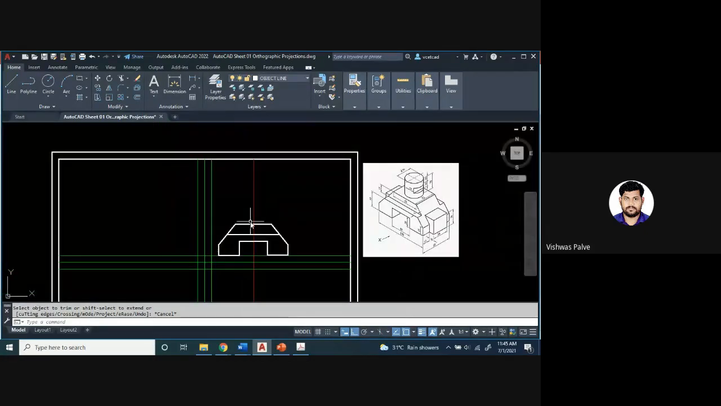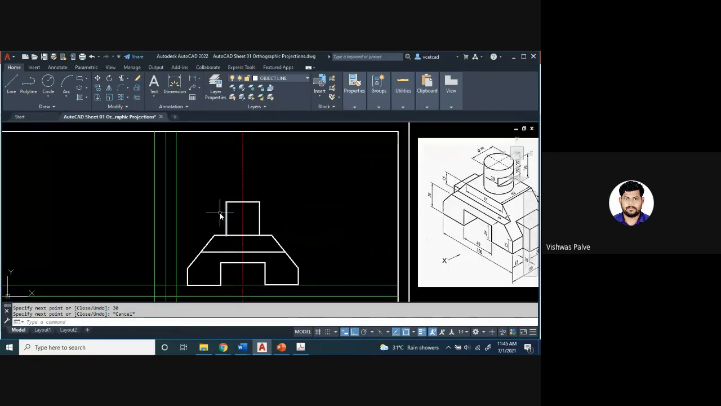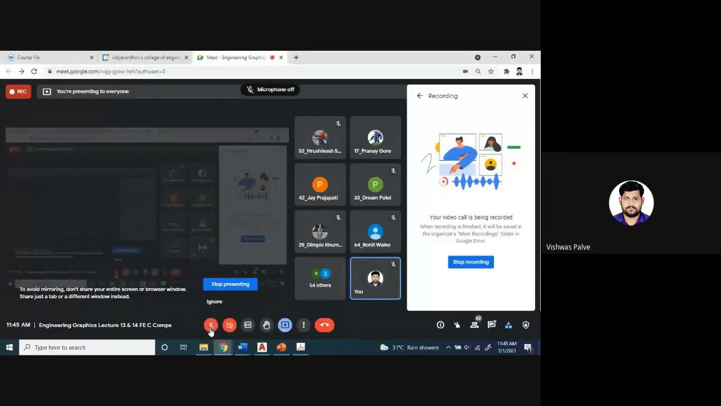For drawing a cylinder, L enter, 15 millimeter, vertical distance 30 millimeter, horizontal distance 30 millimeter, vertical distance again 30 millimeter. Okay, then at a distance of 10 millimeter, I'll say offset at a distance of 10 millimeter, select this. Okay, selecting the line and drawing it. Wait for 2 minutes, I'll just connect.